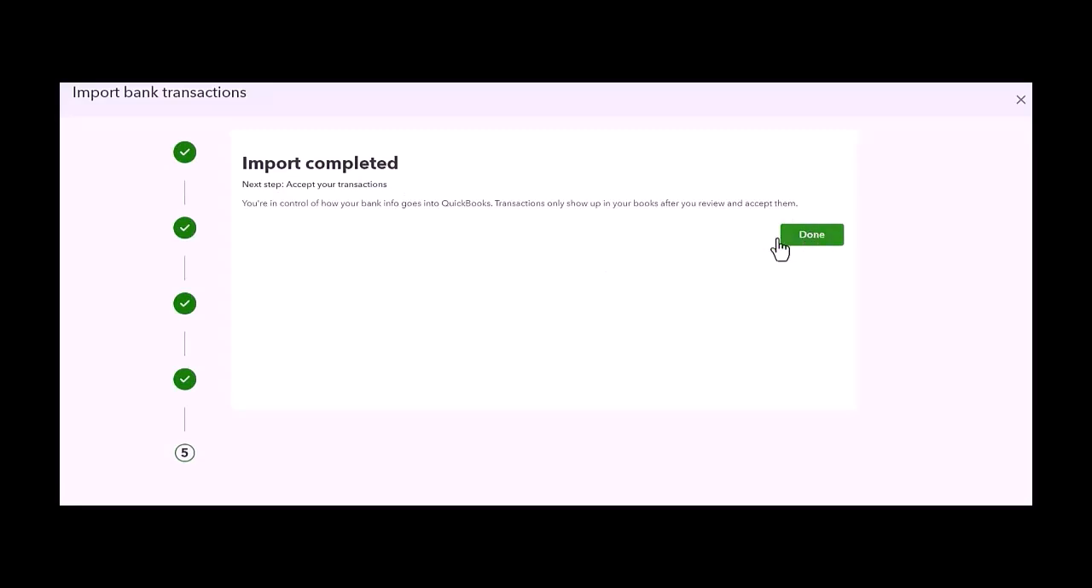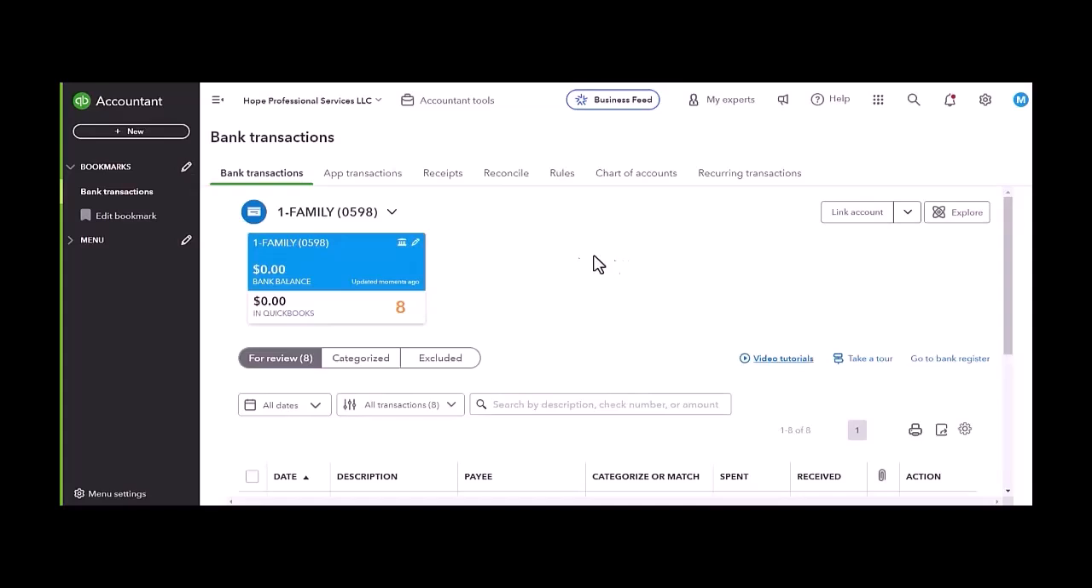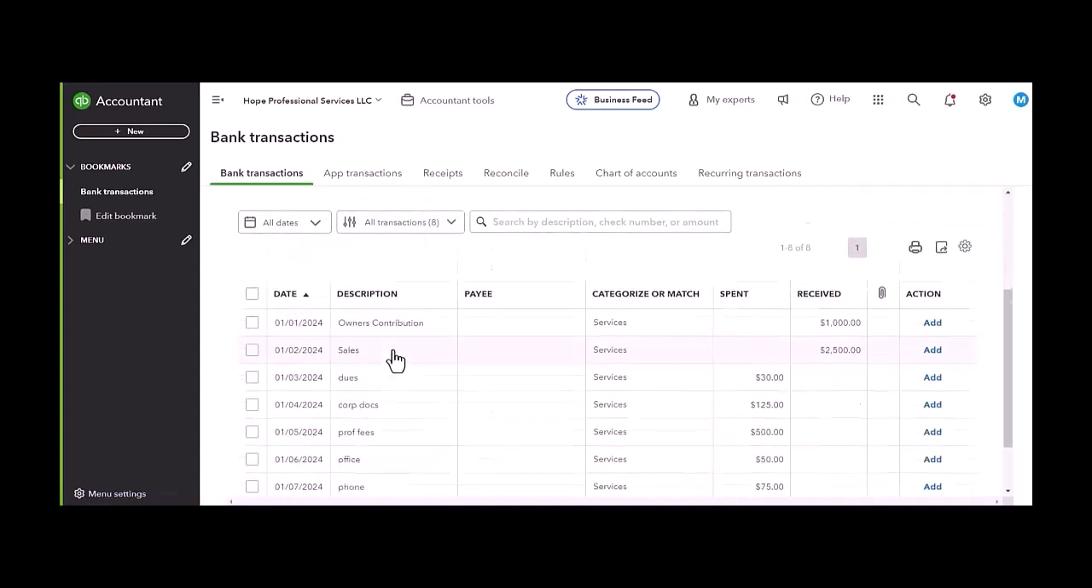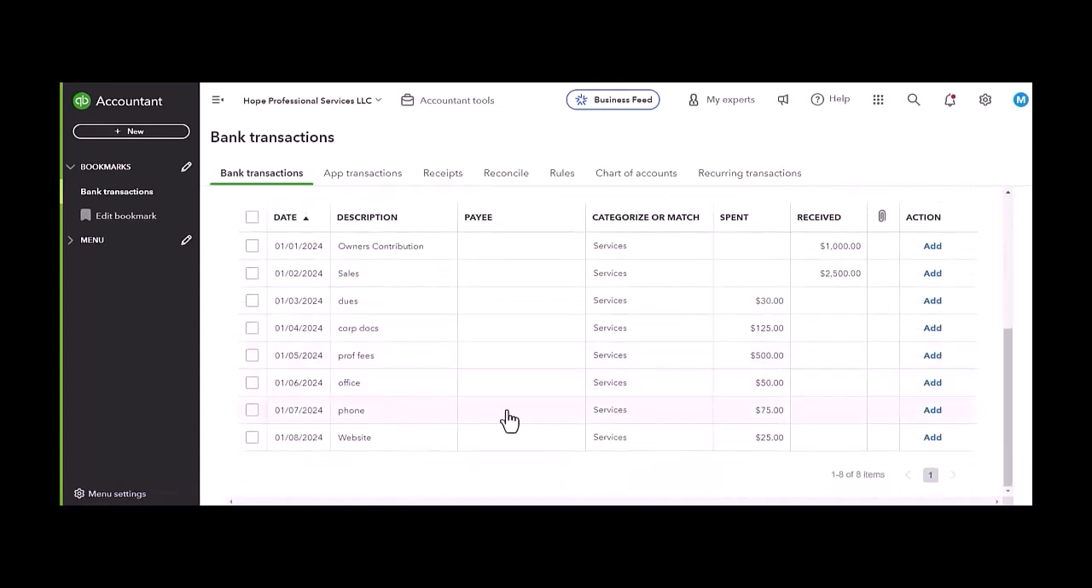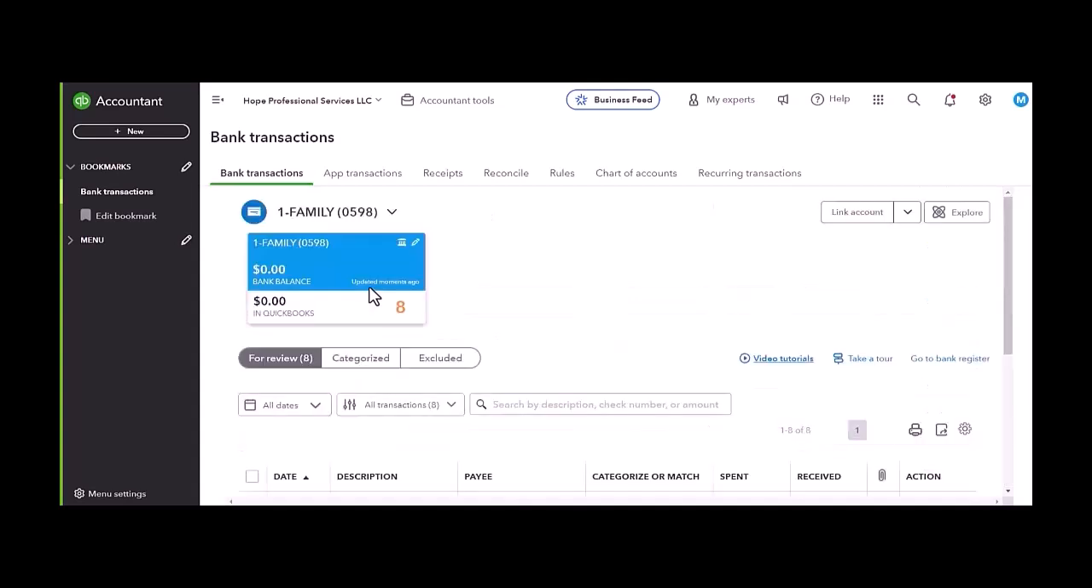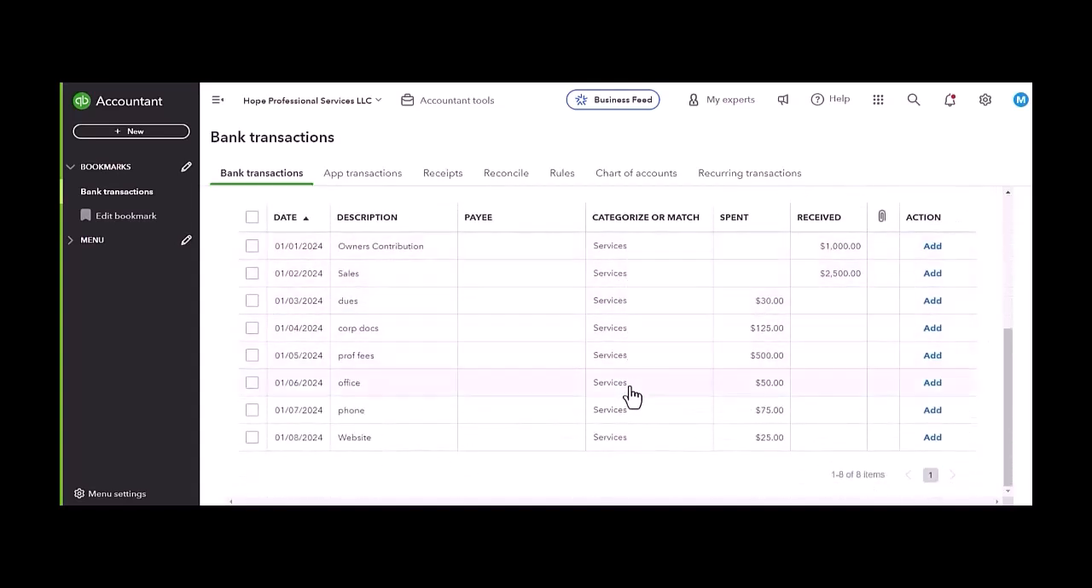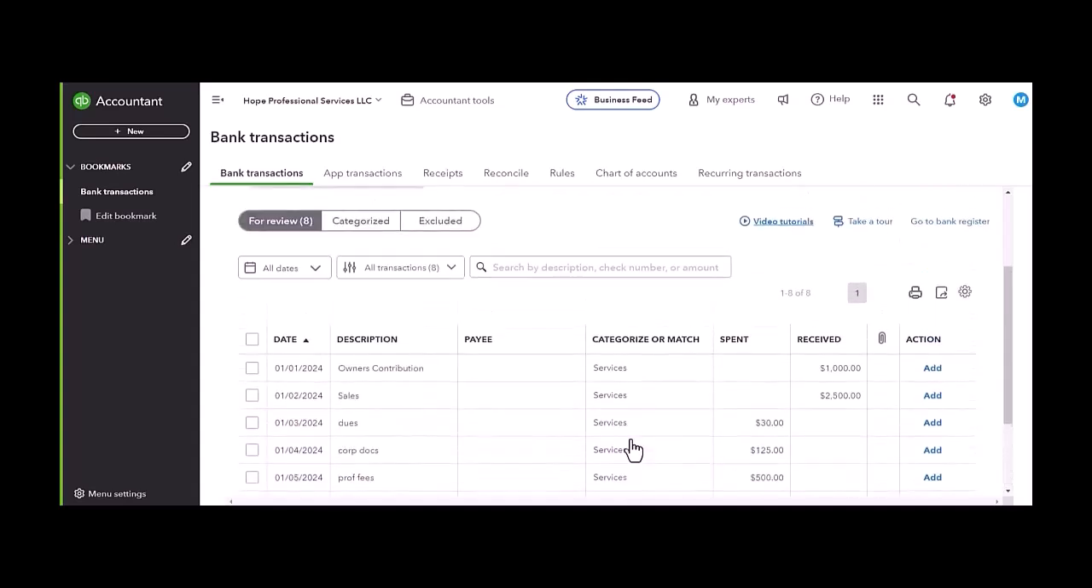Click on done. Once you click on done, the bank transactions window will open again, and now you will clearly see that you have a bank account with 8 transactions in it. These will be the transactions that you have pulled in from your bank or credit card. Your next step will be to categorize these transactions so that way you can see them populated on a financial report, either your balance sheet or your profit and loss.